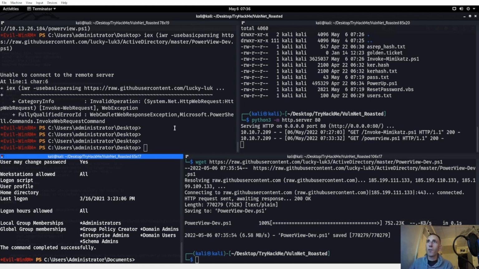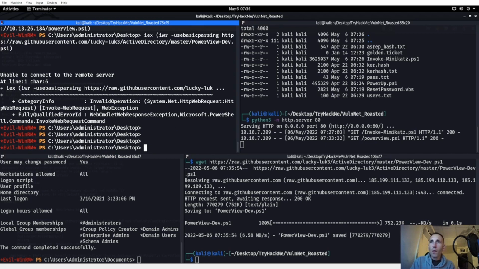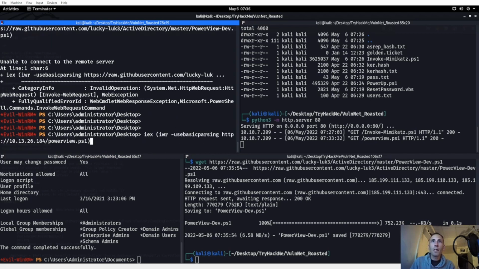So let's go ahead and do an IEX IWR. Let's go ahead and do that again. This time we'll do it for PowerView Dev. And since this is a Linux box, we do have to make sure that we have our capitals where we need them and everything.